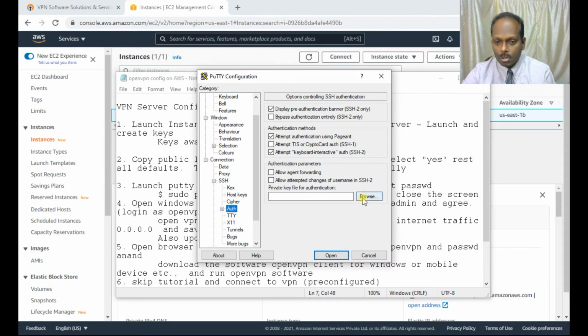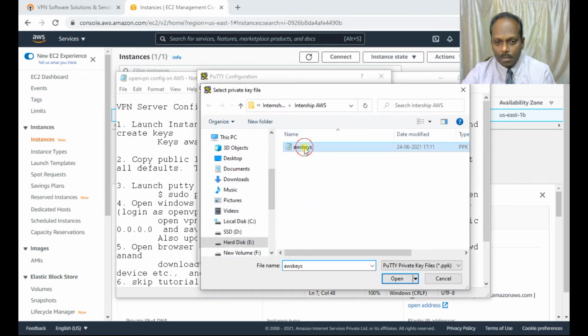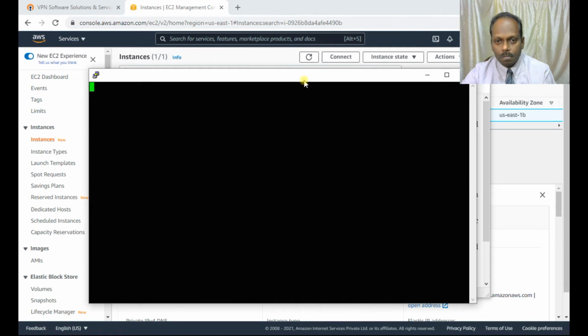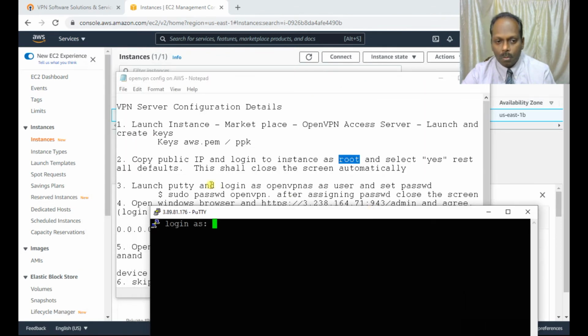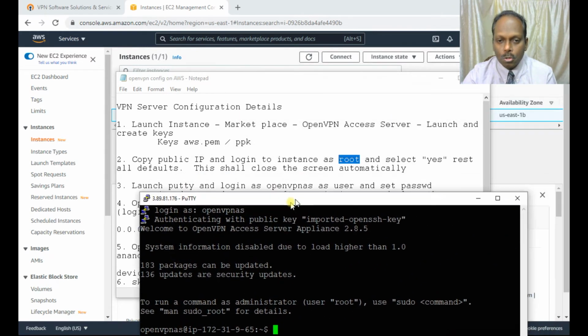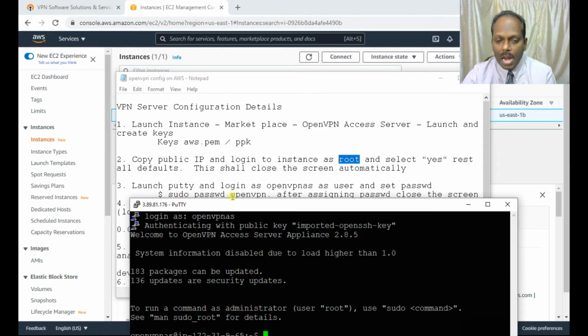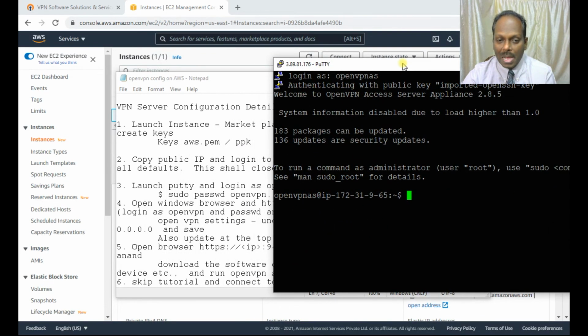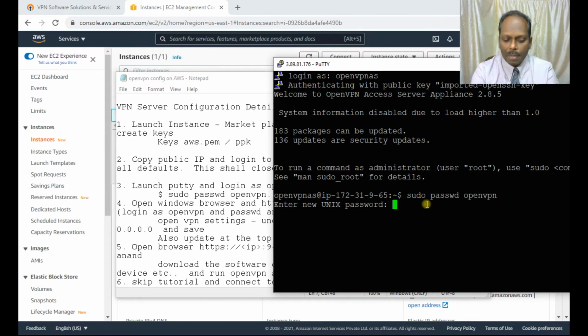Earlier we logged in as root, with the AWS keys. Now log in as OpenVPN AS. What you can do is set your sudo password. So how do you do that? You need to set the password for the user we have logged in as. You can say sudo passwd openvpn, which is the default user. I'll say my name.